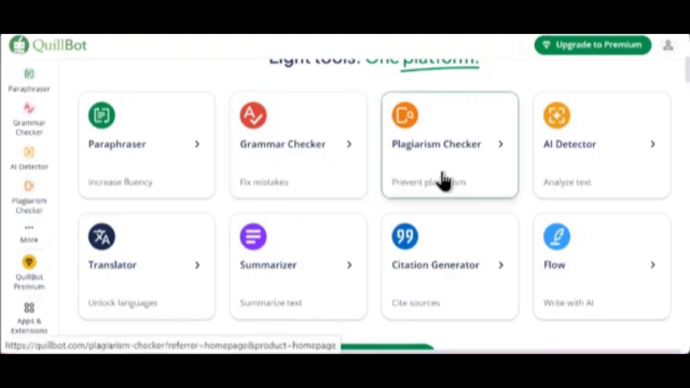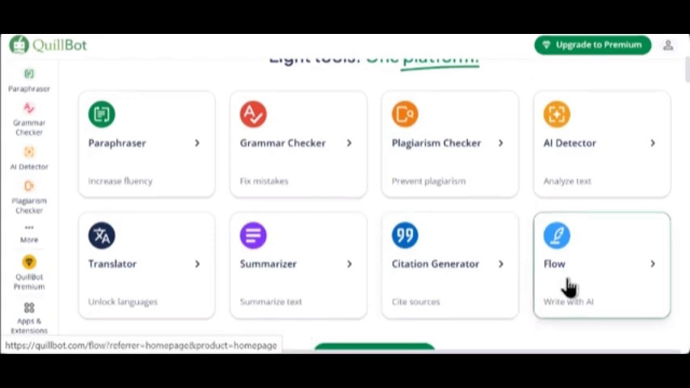Now, if you look at time efficiency, Quillbot speeds writing by paraphrasing, summarizing, and refining content quickly. The con is that the output sometimes is awkward, oversimplified, or requiring manual editing for clarity.